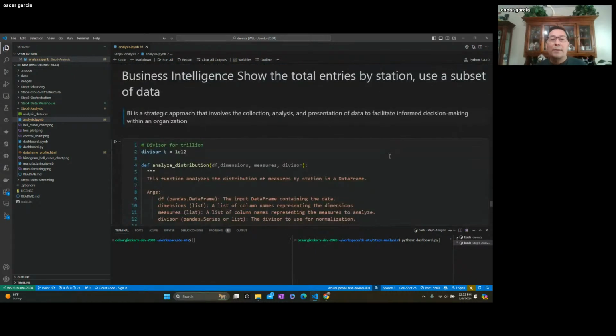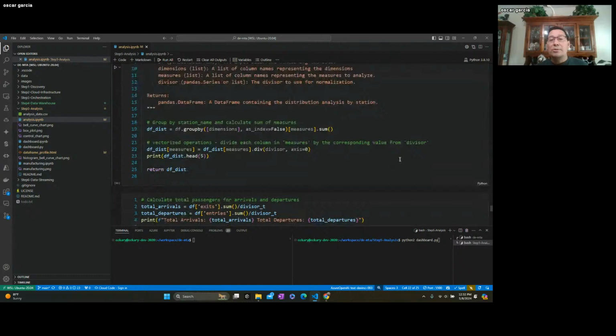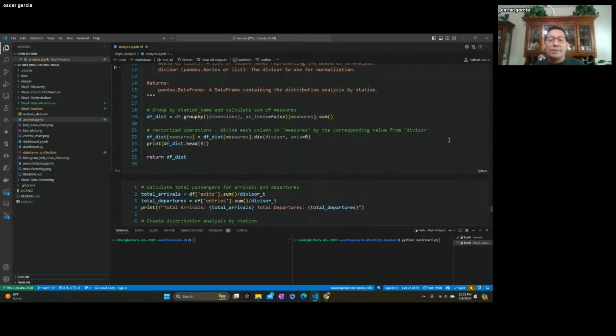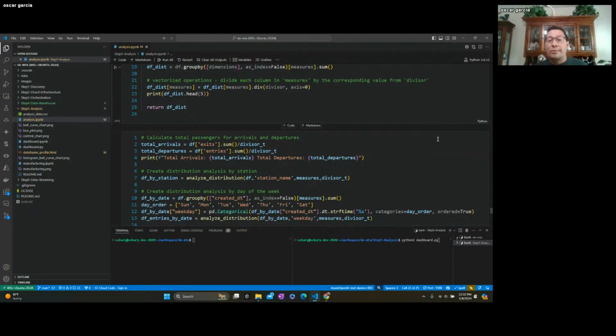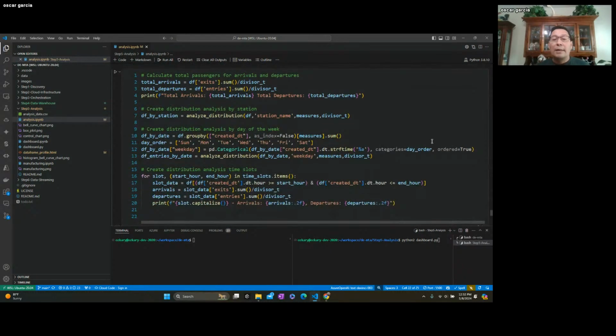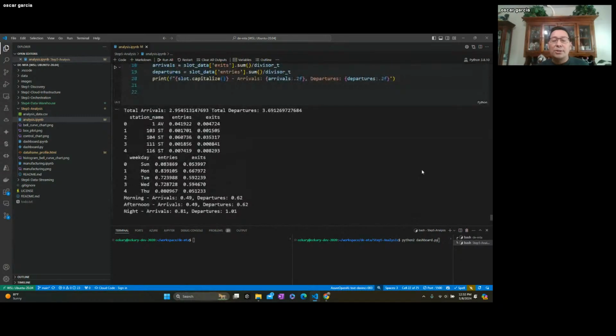And business intelligence, right? So you analyze distribution, and the distributions could be by station, and then by total departures, total arrivals, and you can run the entire statistics. The whole point is that this is an exercise you've got to do to understand the data. And once you understand that data, then the next step is, how do I present it? How do I present it to the business? What do I need to create, right? So let's answer that question.